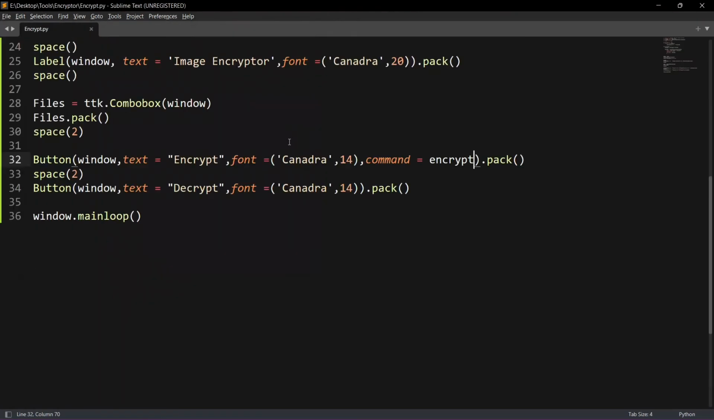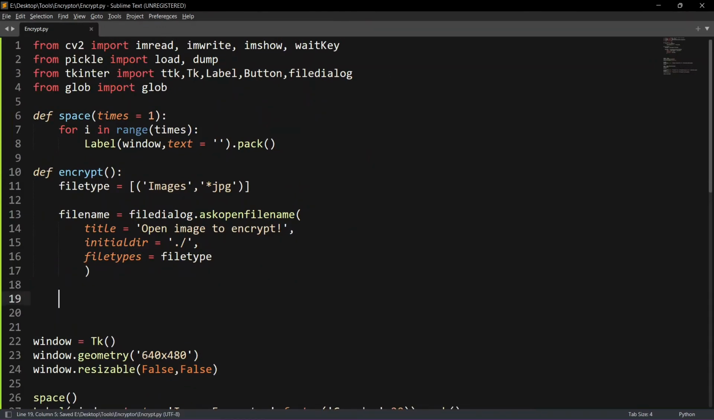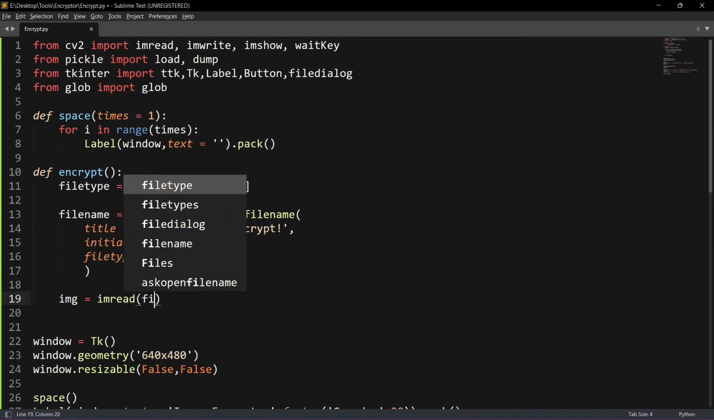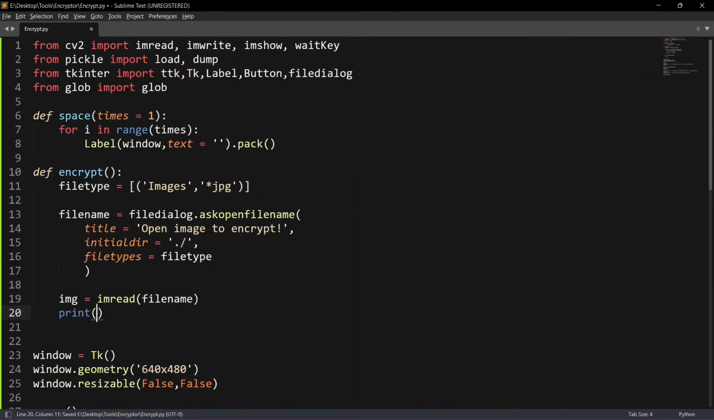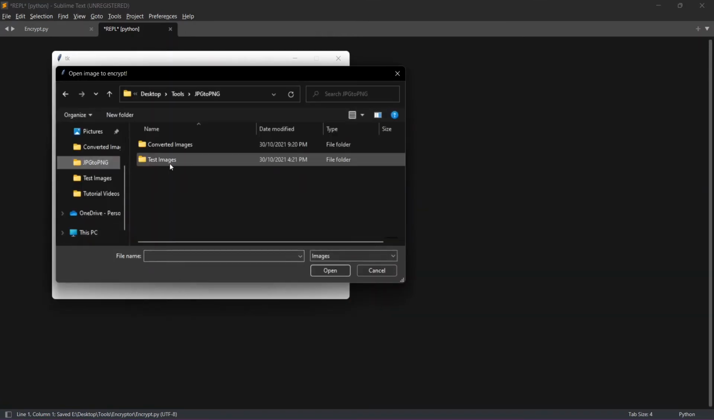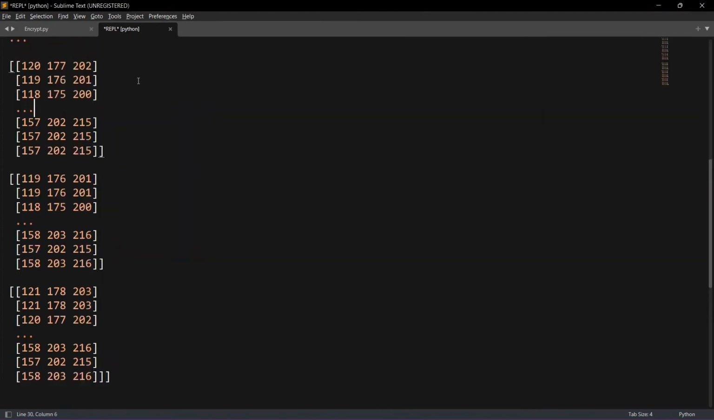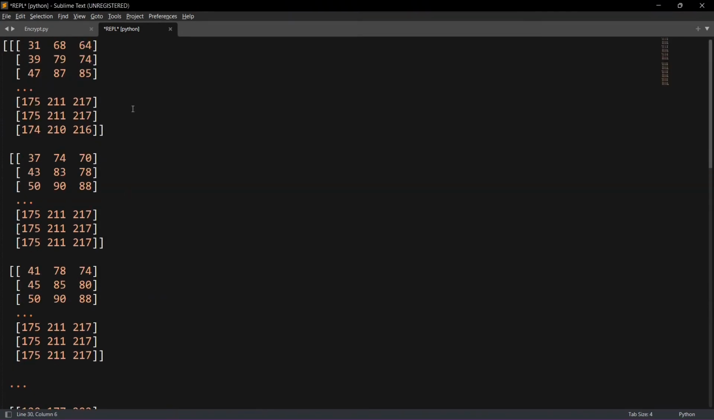We know that works. Now what we're going to do over here is use the CV2 module to read this image, and let me show you what exactly an image looks like. I know I've gone through this in the previous video, but I'm still going to do it. Let's say img equals imread file name. Let's print out img and see what happens. Encrypt. Let's go to our previous project, and I'm going to use this. Now we're going to print this out, and all of these are pixels as we saw before.